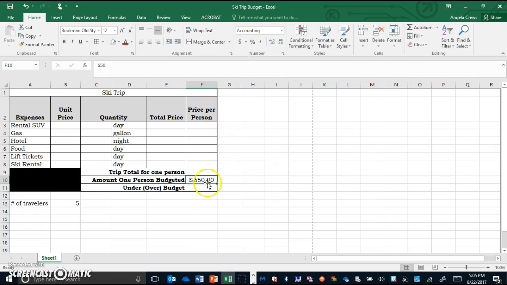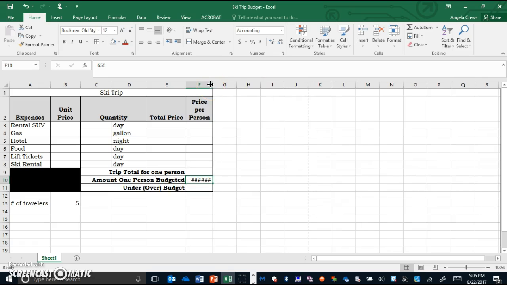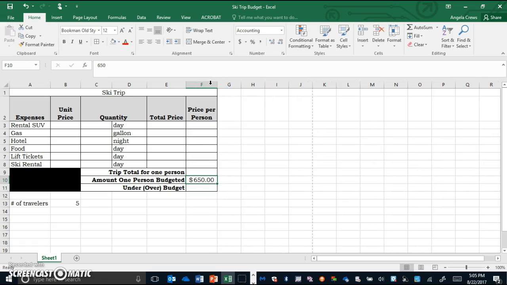Now, if yours doesn't make it bigger like mine does, if it still looks like this, just double click between F and G and it will be bigger. Enter the expense prices in the price column. These are the unit prices here. This is where the unit price goes. Okay, $59.99 per day, 59.99. So just look at the sheet and enter them as the sheet shows.